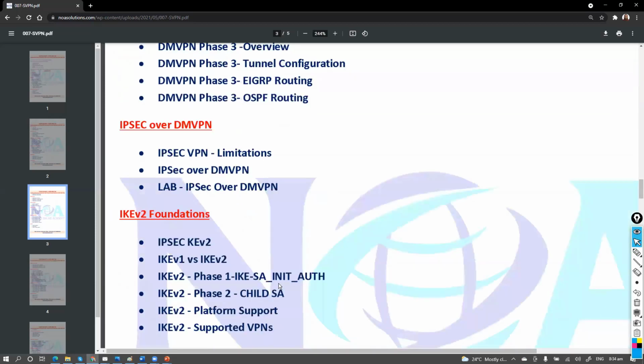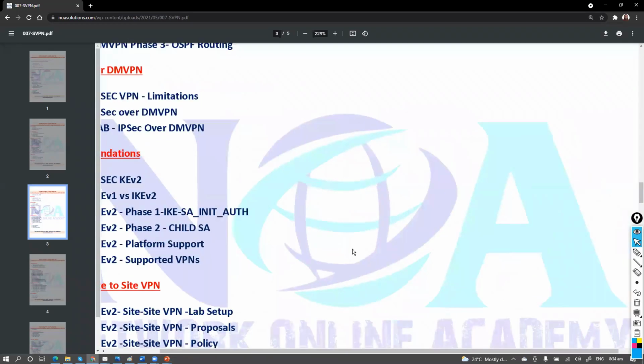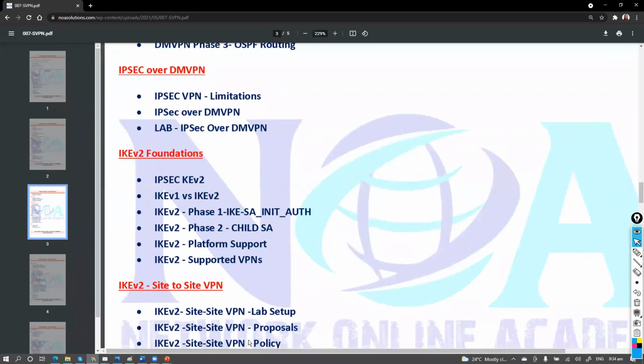You still see DMVPN used, but most DMVPNs will be replaced with FlexVPN later on. FlexVPN is an advanced version of DMVPN, we can say, and that uses IKEv2. Again, IPsec uses the IKE protocol generally, and there are different versions. Basically, we still use version 1, but when you talk about version 2, there are some changes which make it a more stable and more secure IKE version for the IPsec protocols. So we'll try to understand the IKEv2 foundations.